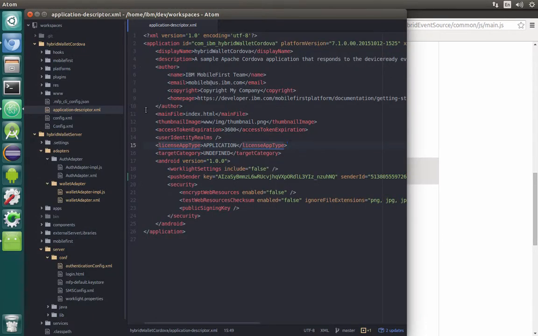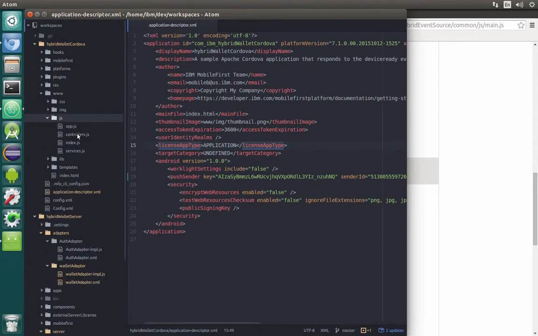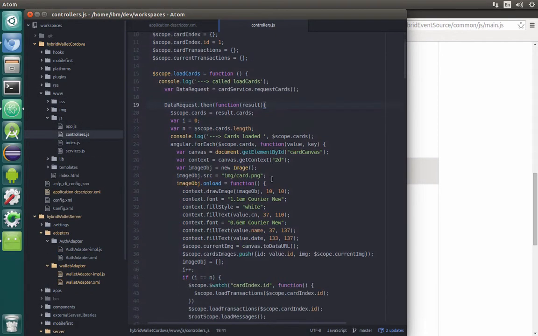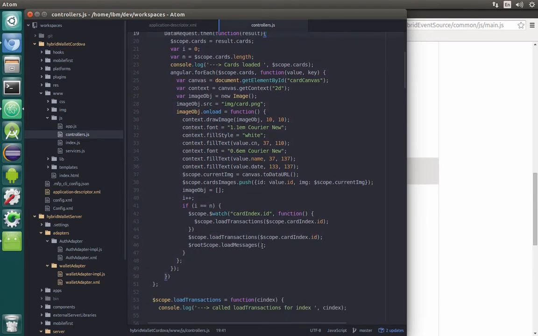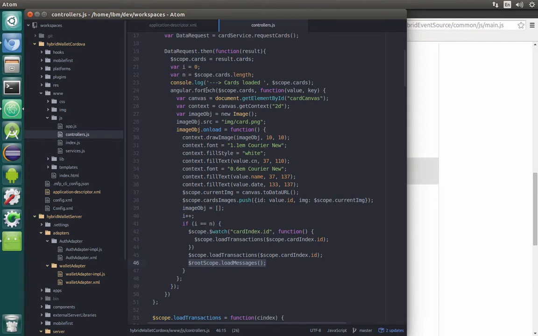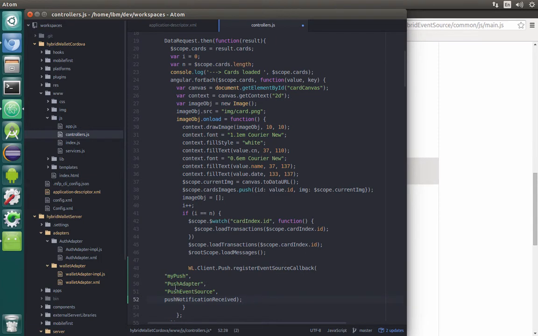and we can open our text editor and then go to Cordova www js controllers.js, and let's register for push notifications after we are loading the messages inside our for each cycle. So this will happen after we connect to a server, after we got a list of cards, because probably if we are not able to connect to a server and we are not able to get data, there is no sense in push notifications. So somewhere here we can just register this event source callback.